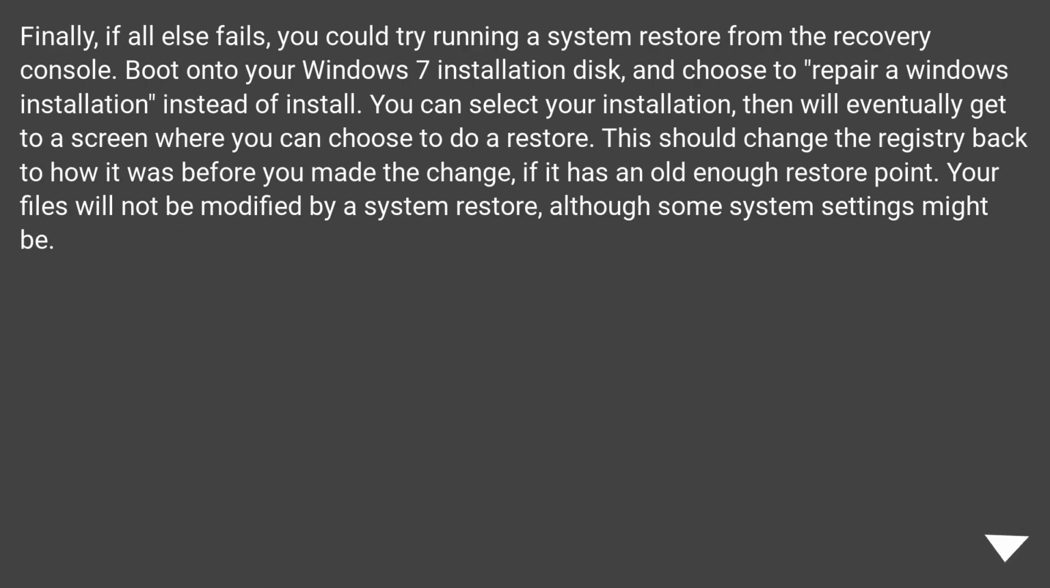Finally, if all else fails, you could try running a system restore from the recovery console. Boot onto your Windows 7 installation disk, and choose to repair a Windows installation instead of install. You can select your installation, then will eventually get to a screen where you can choose to do a restore. This should change the registry back to how it was before you made the change, if it has an old enough restore point. Your files will not be modified by a system restore, although some system settings might be.